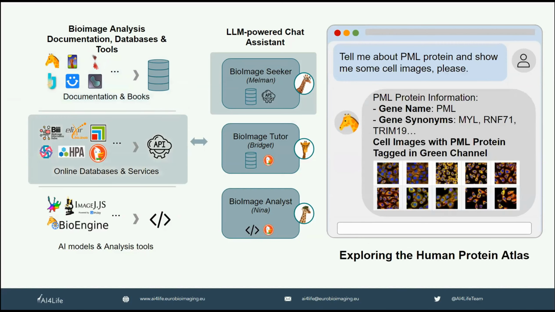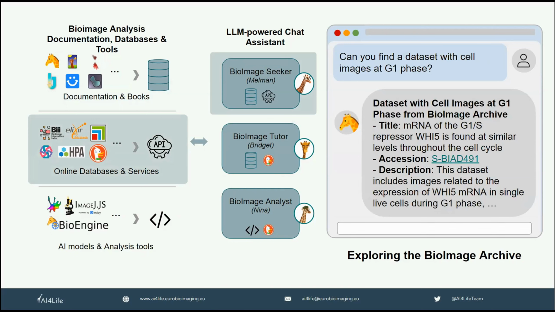Then also, another question you could ask this bioimage seeker or mailman is to consult online databases and services. We do this through APIs, and we have access to many different APIs. One of them is the Human Protein Atlas. So it will be able to retrieve information from the Protein Atlas for you, as well as, for example, the Image.sc Forum or the Bioimage Archive.